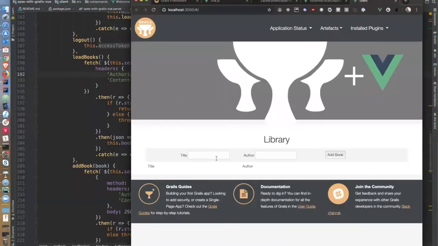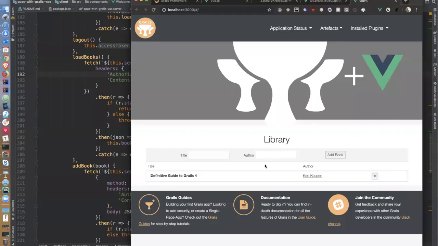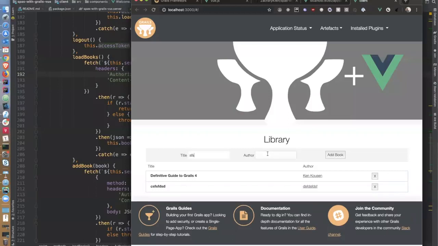Okay, so I'm going to go ahead and put in a book title here. There we go. Add a book by one of my favorite authors. And there we go. It's in our list. I'm just going to add some random data here real fast so you can see. We can add lots of data.